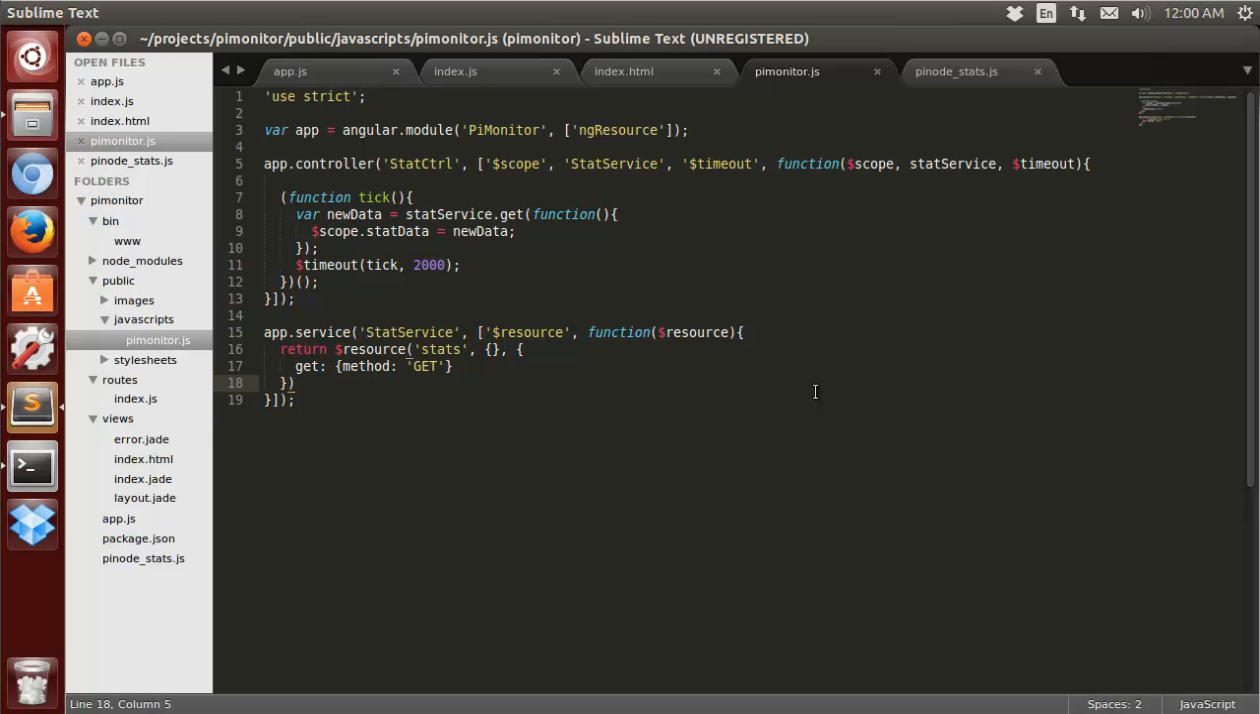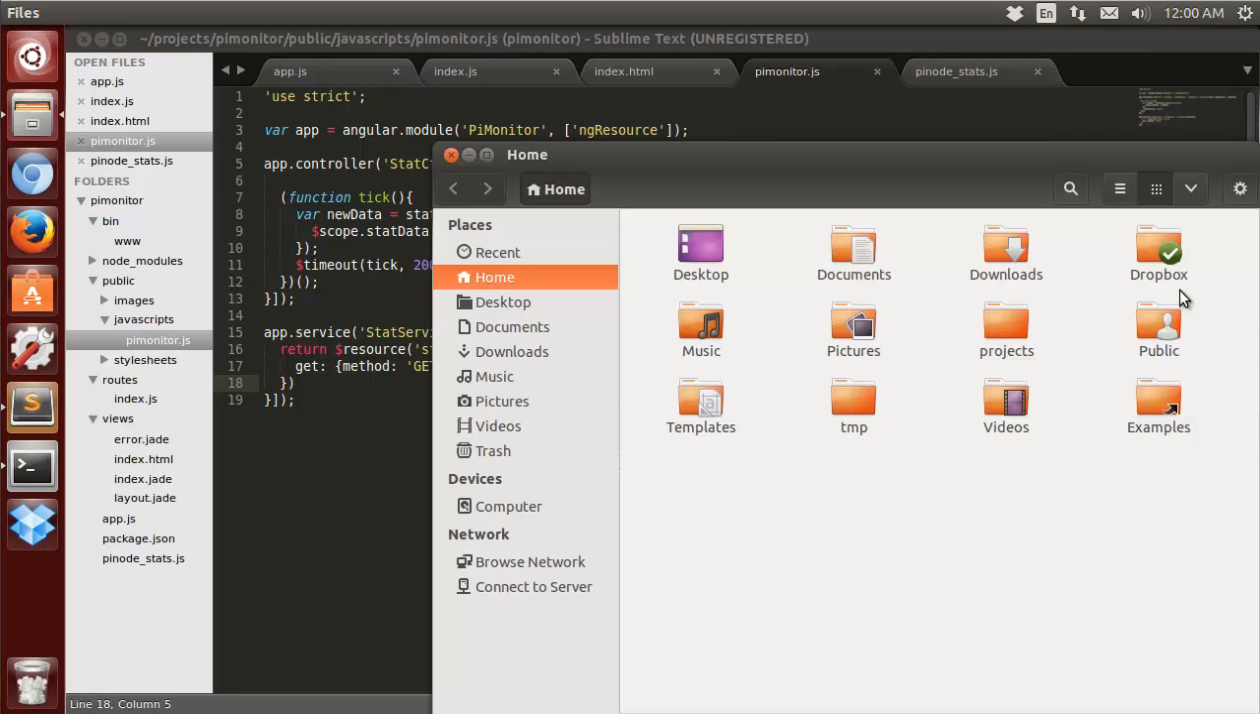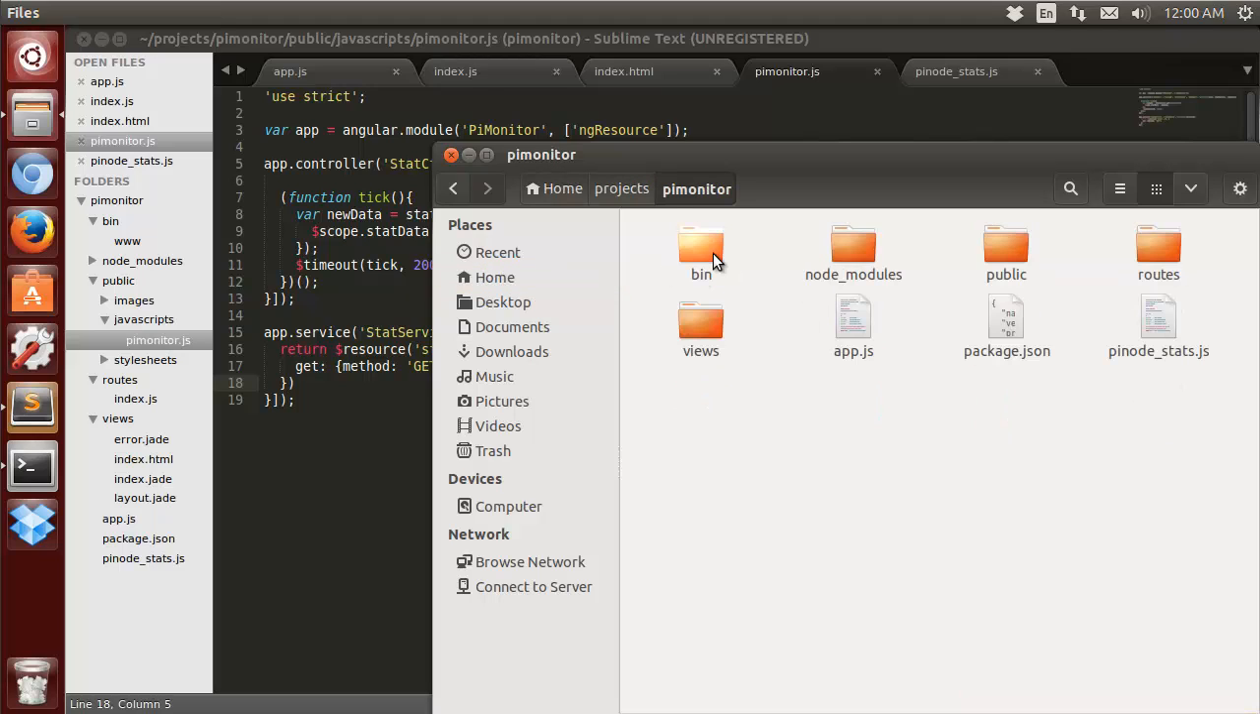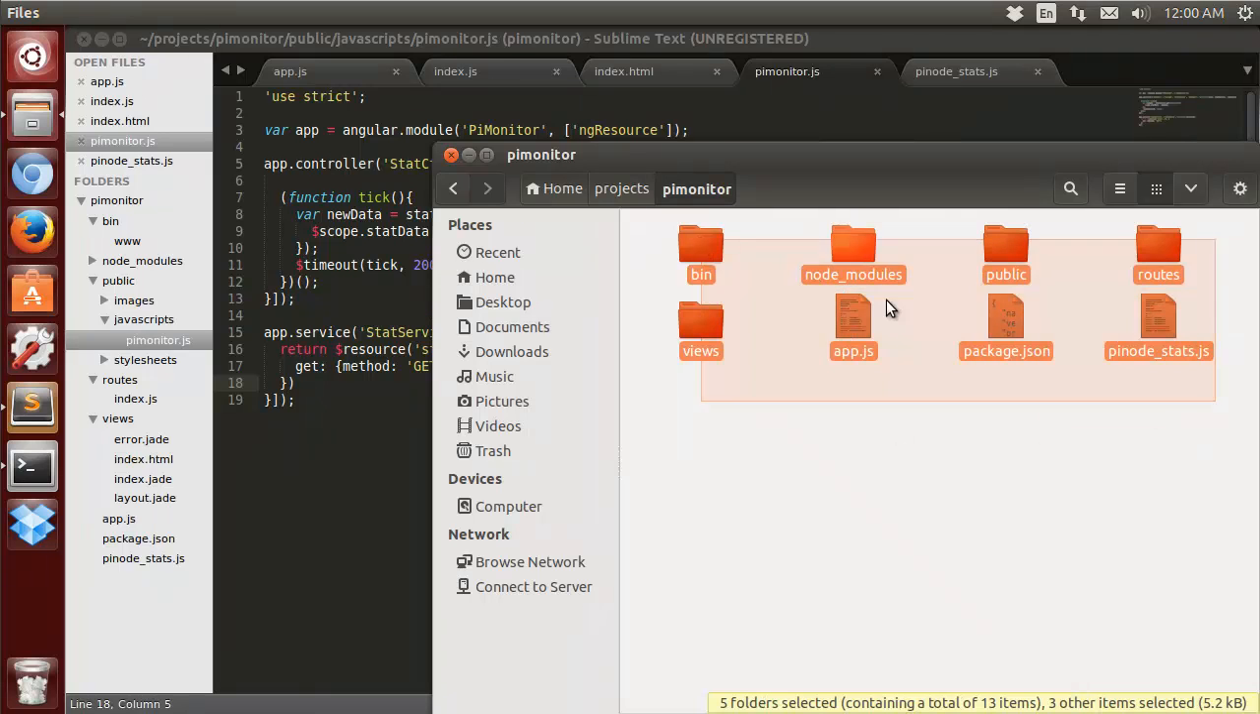And what I did was I wrote a thin Dropbox client in Python that I have on my Raspberry Pi that I can pull things down. So what I'm going to do is come over here into projects where we've got our Pi monitor here. And I'm going to copy everything except the node modules.